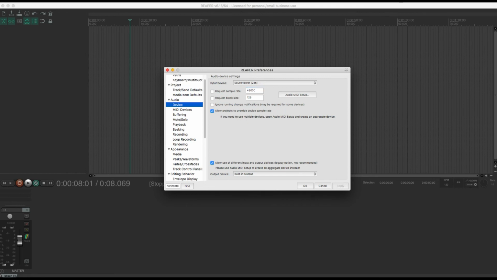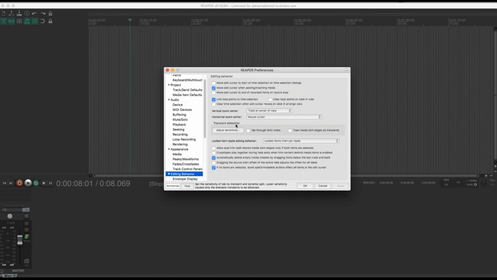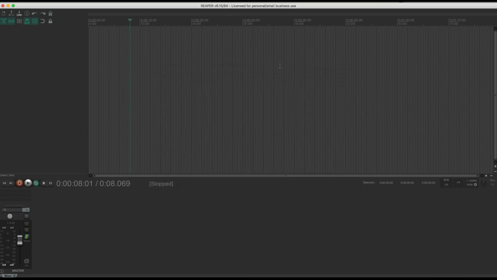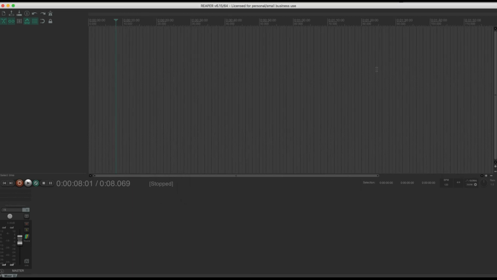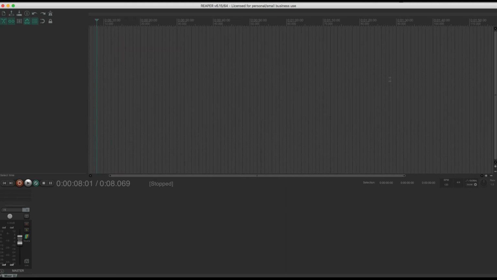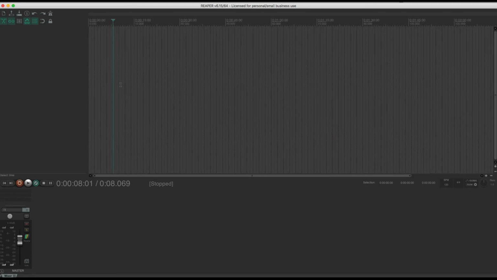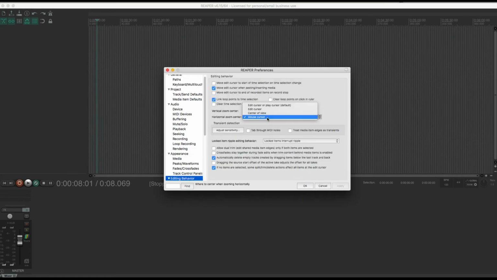So I want to show you one more quite important setting you may want to look into, and that is the horizontal zoom center. In my case, it's set to mouse cursor, which means that the application will zoom in using the position on the x-axis relative to my mouse cursor. Of course, this is just a personal preference, and you can explore the other options here for our horizontal zoom center and see which of them is more comfortable for you to work with.